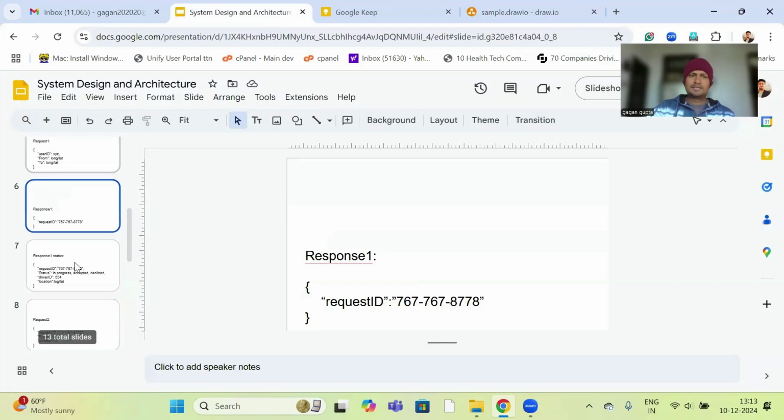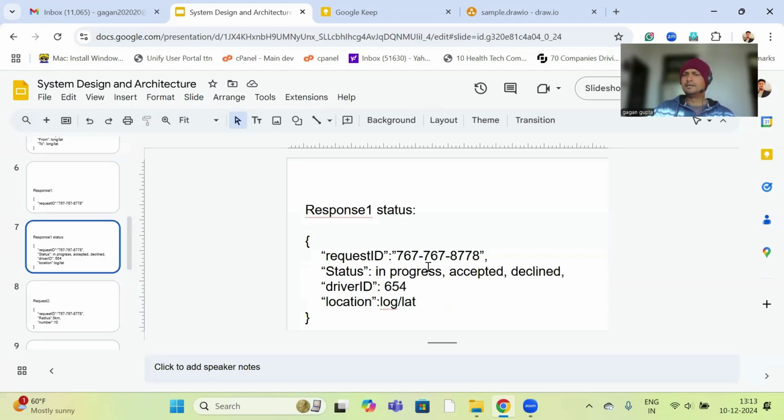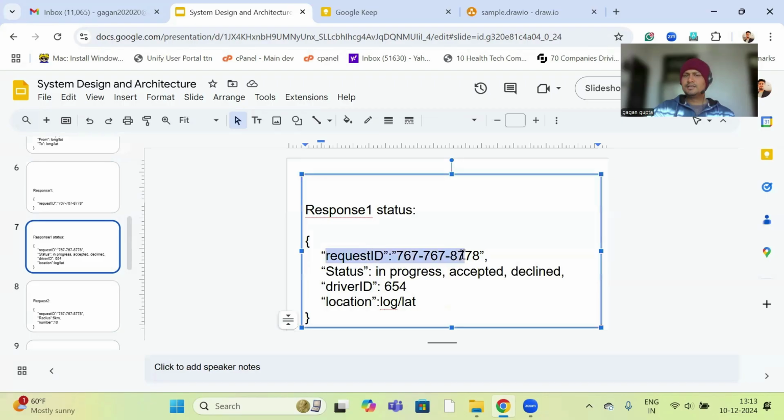Which means our sample response of this status check can look like this. Request ID is the original request ID on which we are trying to communicate with the status application. Now the status can be any one of them, either it is in progress, accepted, or declined, and then if it is success, then we will have the driver ID and the location as part of this particular response only.